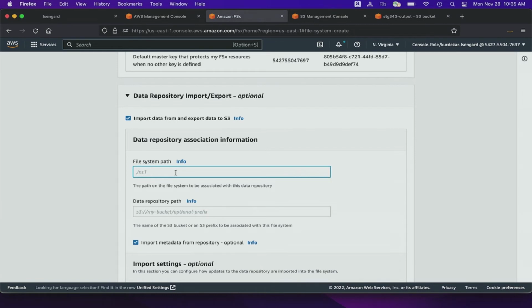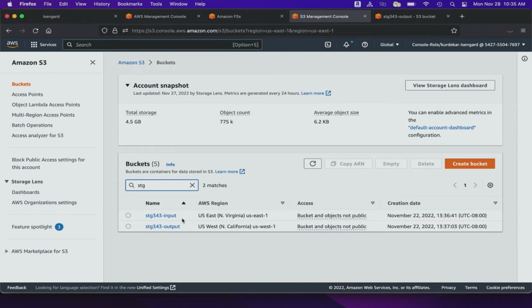I specify a file system path. This is the path under which the objects from my S3 bucket or prefix will be imported as files and directories in this directory on my file system. Under the data repository path, I specify my S3 bucket. I'm going to use my input bucket here.